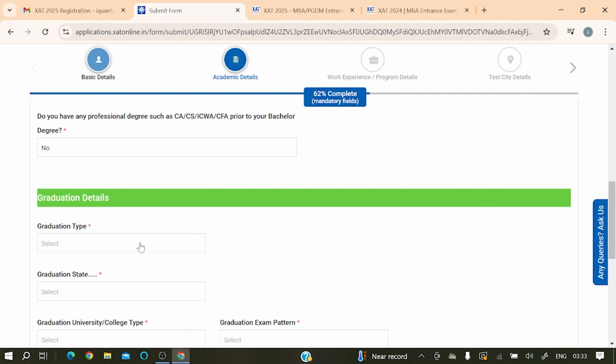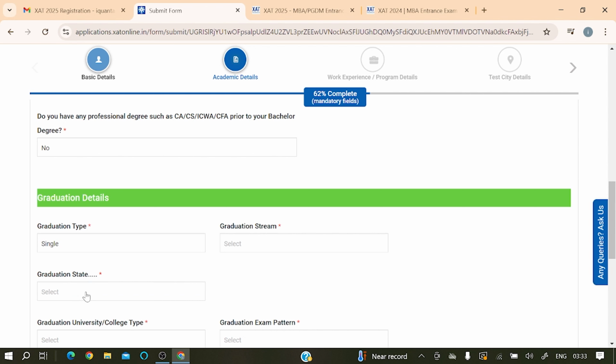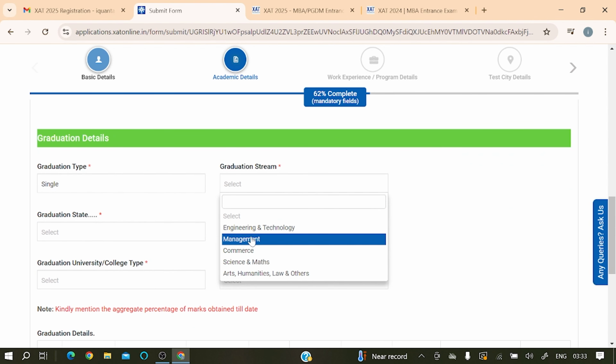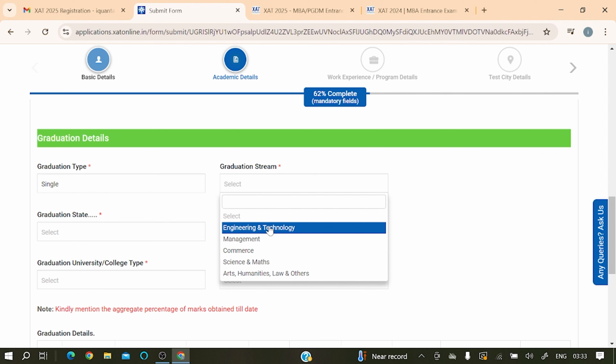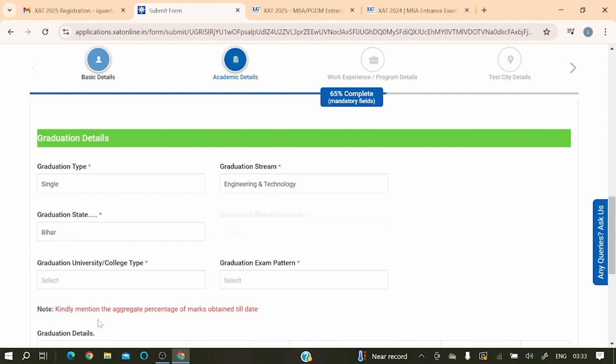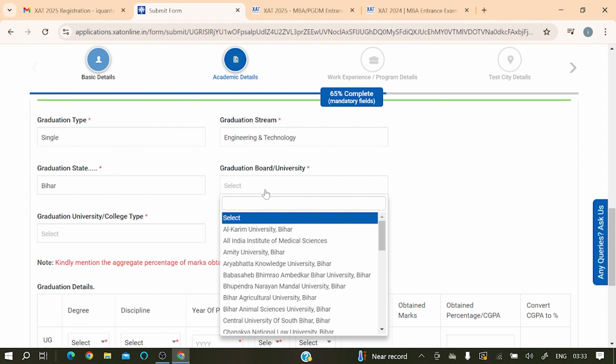Graduation type. So, first of all, over here CA, CS, ICWA, CFA, these are the only options that are given. If you have any other professional degree, you simply have to click on no. Graduation type: single, dual, integrated. So most of you, 95%, would have a single graduation type. Graduation stream, again 60% of you would be engineers, 60-70%. Graduation state, anything. Graduation university, graduation board university.